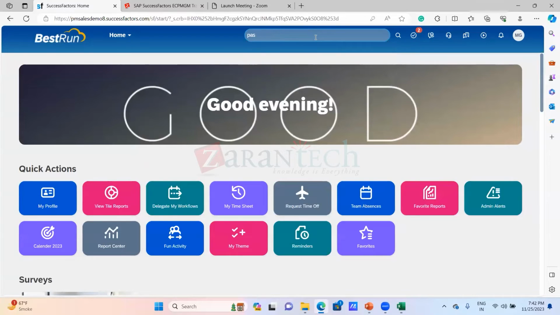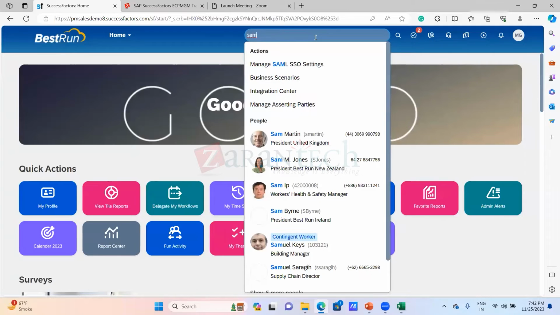And in case you have to search for somebody, let's suppose I have to search for somebody here, you can see all those people whose names start with Sam are shown here, right?